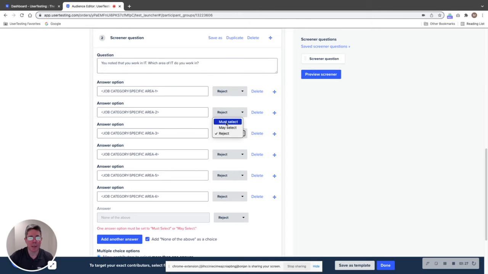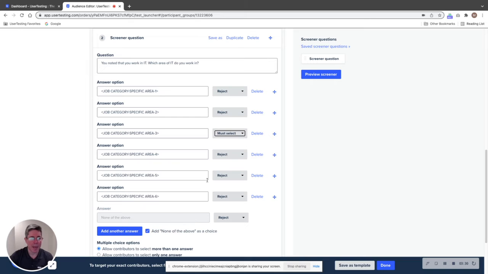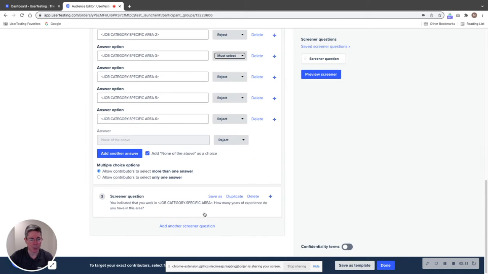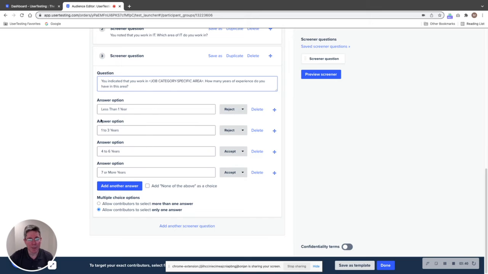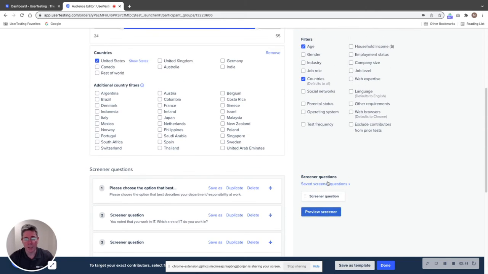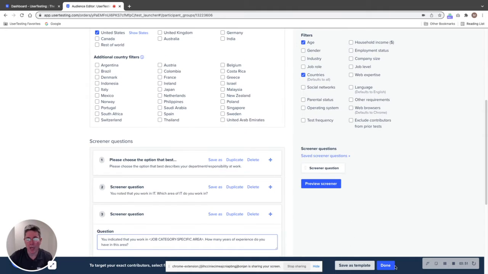So I'm going to go ahead and say must select on this one. And then I'm going to come down here and let's just pretend that was a real thing. And then here I'd say you indicated that you work in, let's say it was a security engineer. How many years of experience do you have in this area? And in this case, I already have this one filled out that I want 4 years to 6 or 7 or more years of experience. I want people who are experts, assuming, of course, that that's the amount of experience required for the job.